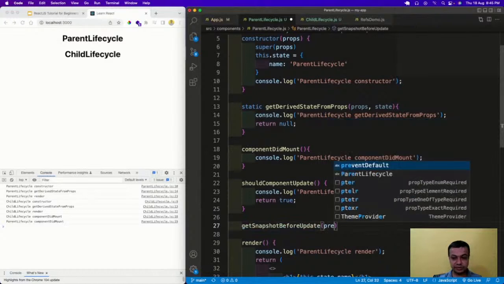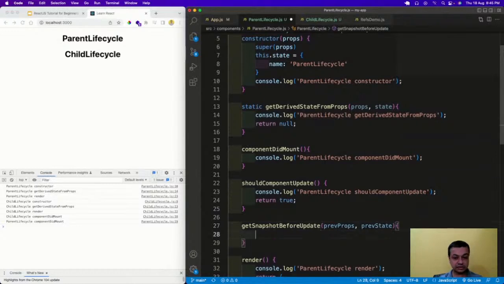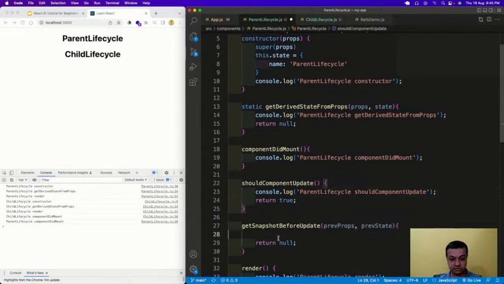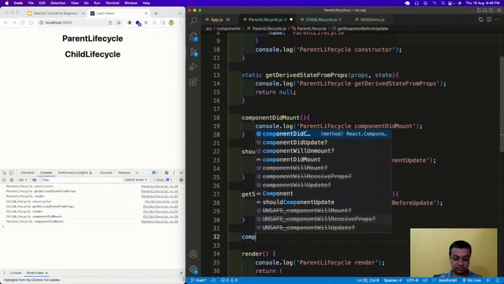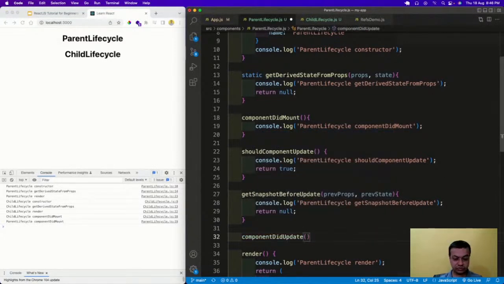It will take prevProps, comma, prevState, and here return null. That is getSnapshotBeforeUpdate, and then componentDidUpdate is there.